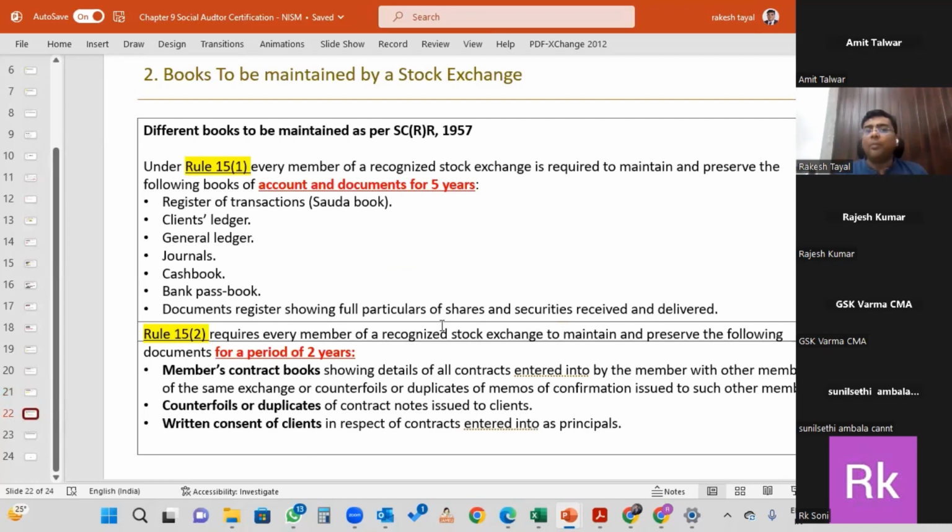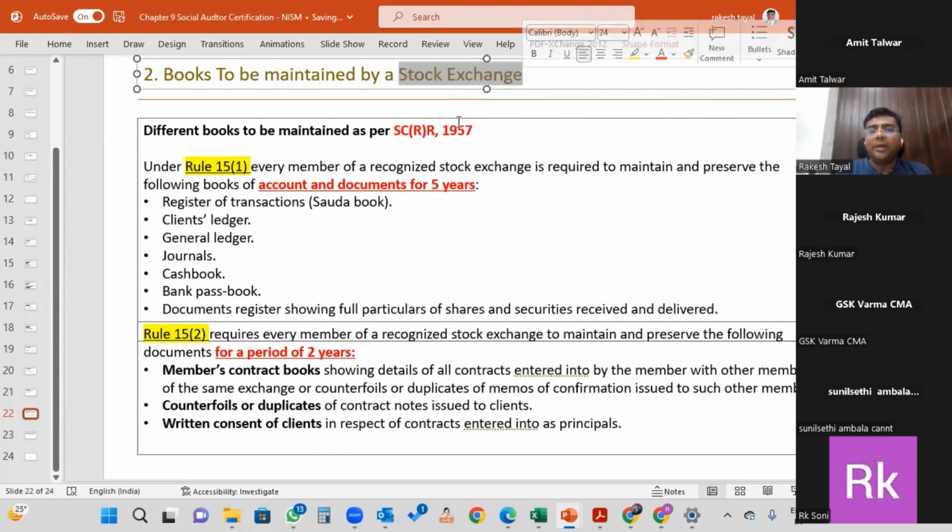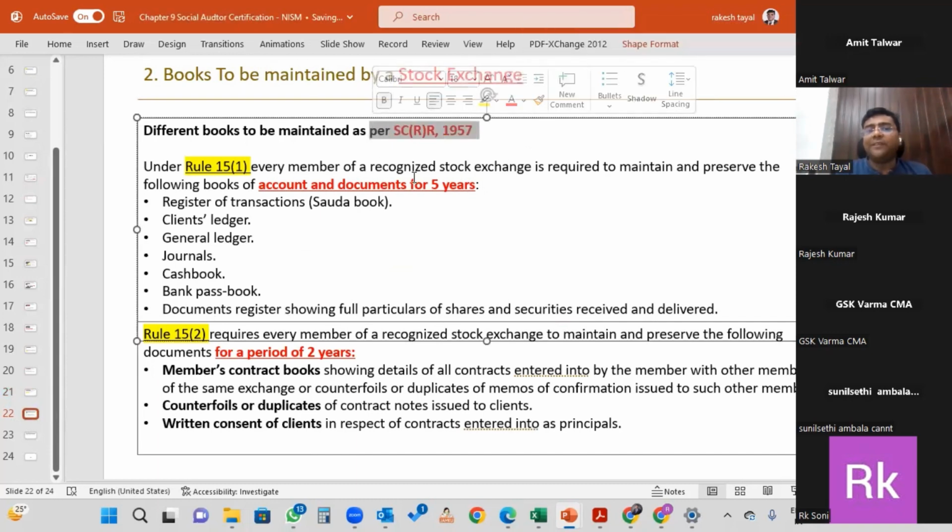Another small thing, books to be maintained by a stock exchange. So these are the books to be maintained. Under which act are these books to be maintained? First MCQ: books to be maintained by whom? Books to be maintained under which act? These we normally leave; we don't put any attention on these. Under which rule? Rule 15(2) is giving this.